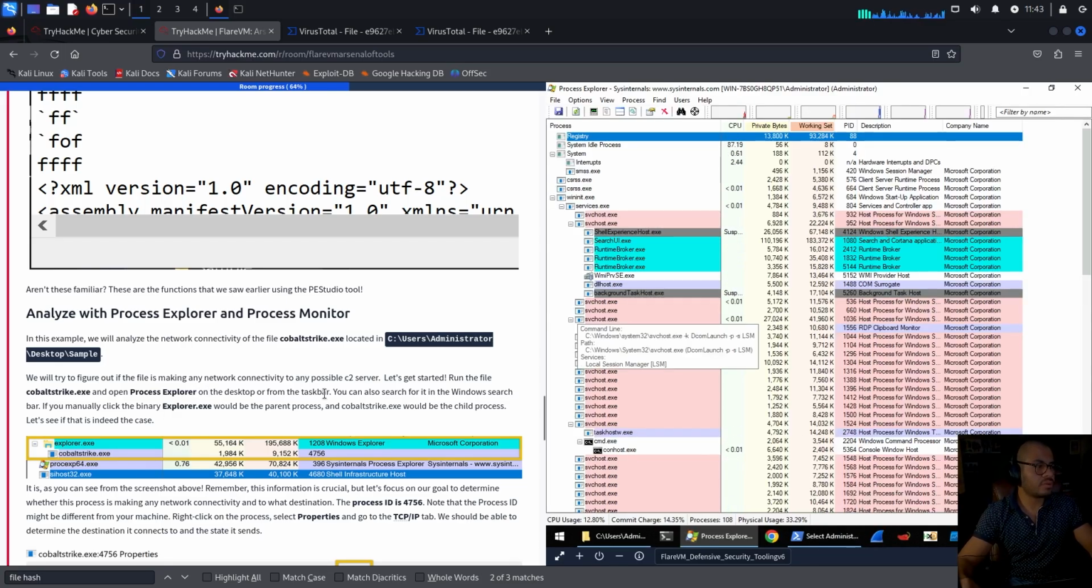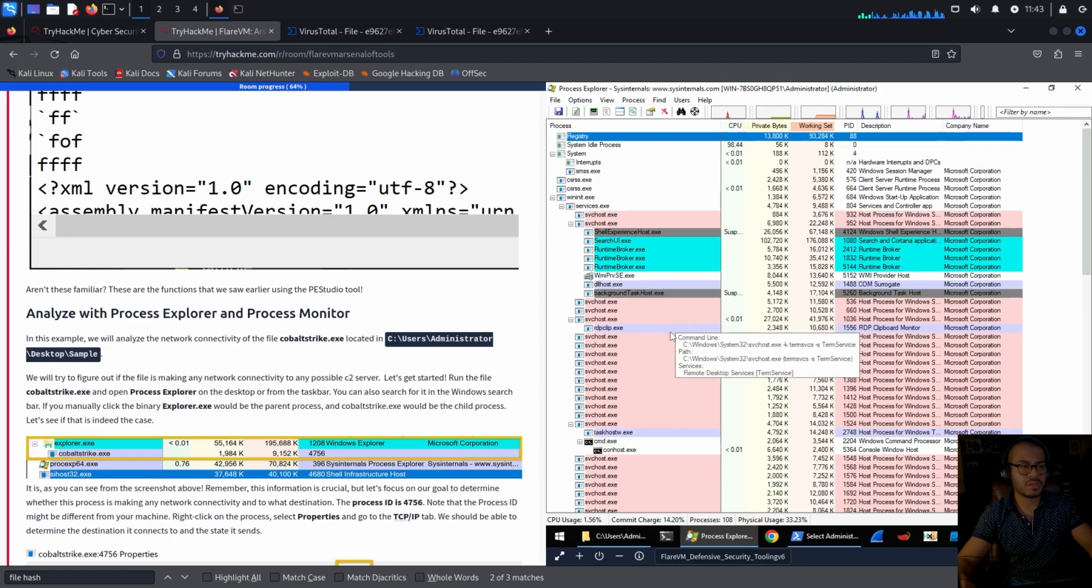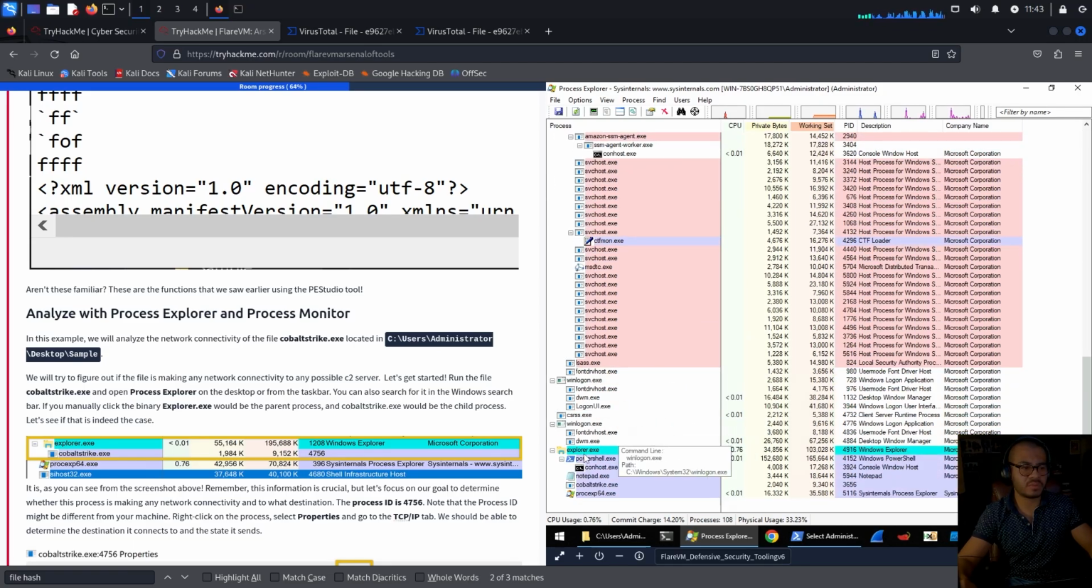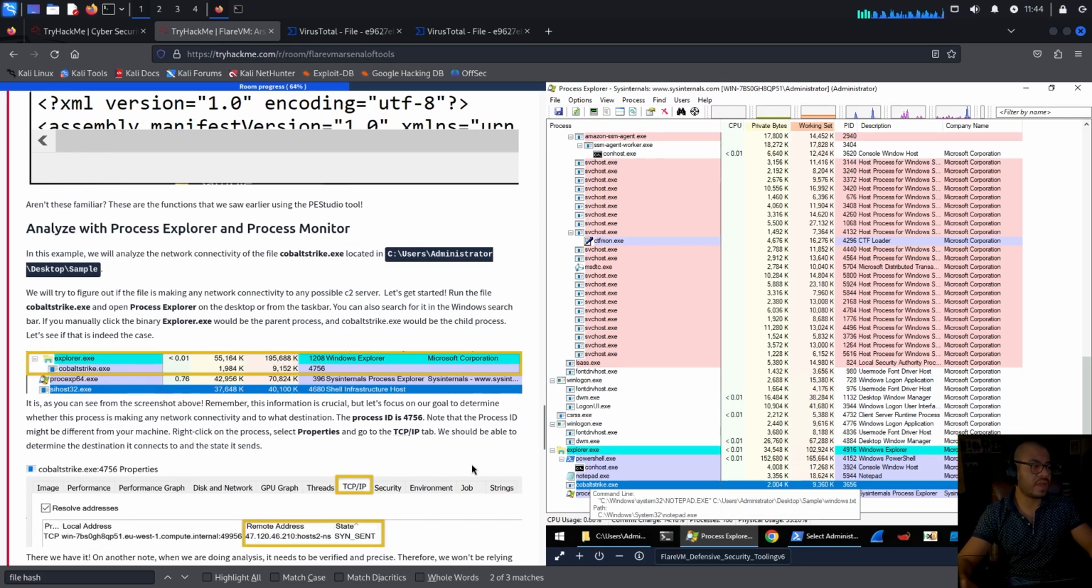Okay, so we will try to figure out if the file is making any network connectivity to any possible C2 server. On the desktop, you can also search for it in the Windows search bar. If I manually click the file explorer.x, which is where exactly? Yes, I found it. Explorer.x would be the parent process, and cobaltstrike.x would be the child process. Yes, I see it. Let's see if that is indeed the case, which it is.